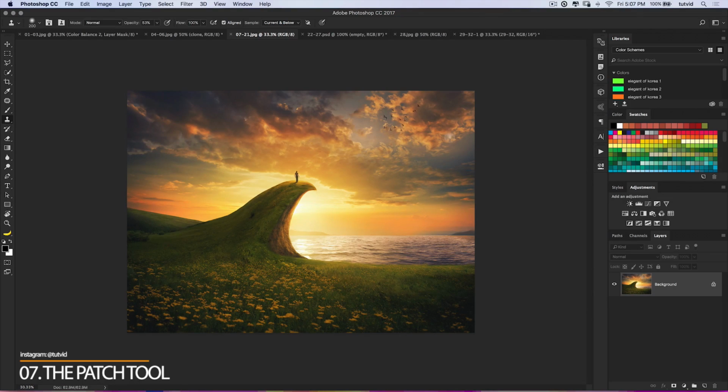All right, we are up to tool number 7, and that is the patch tool. Now, the patch tool is particularly useful and impressive and important when you are trying to correct big blemishes in your photo. Unlike the Clone Stamp tool, which just does a pixel-to-pixel copy, there's no blending. The patch tool and the healing brush, which we're going to talk about much later on, do blending for you. So it's like the Clone Stamp tool on steroids, and you select things a little bit differently. Let's check it out here.